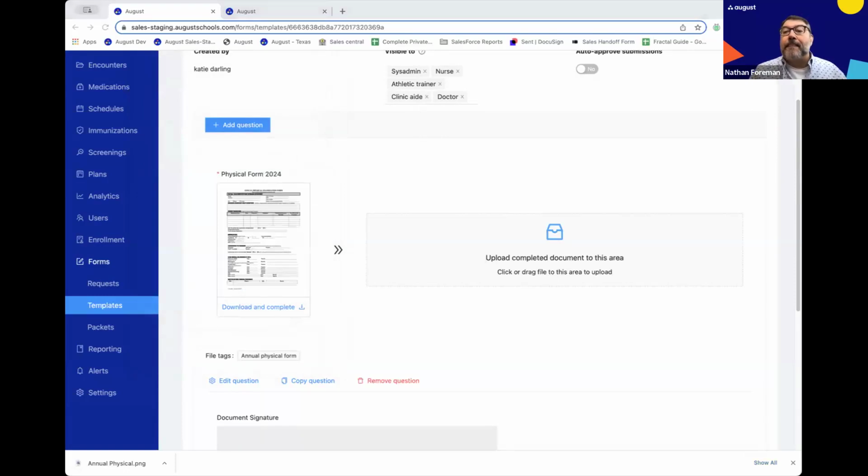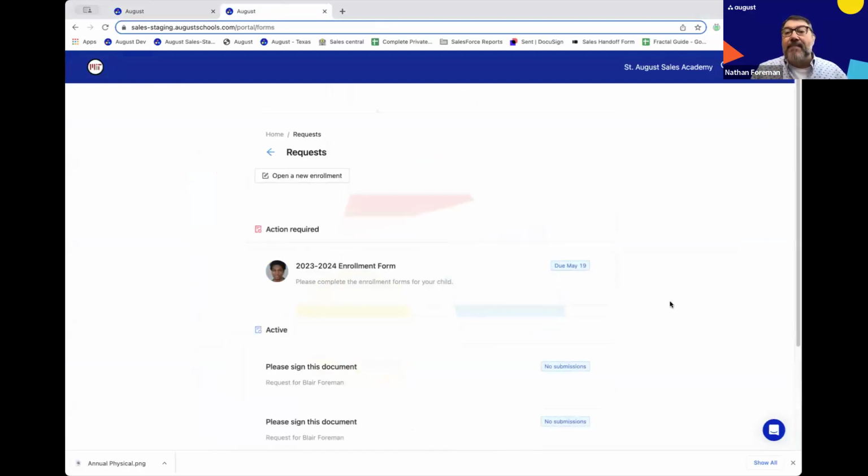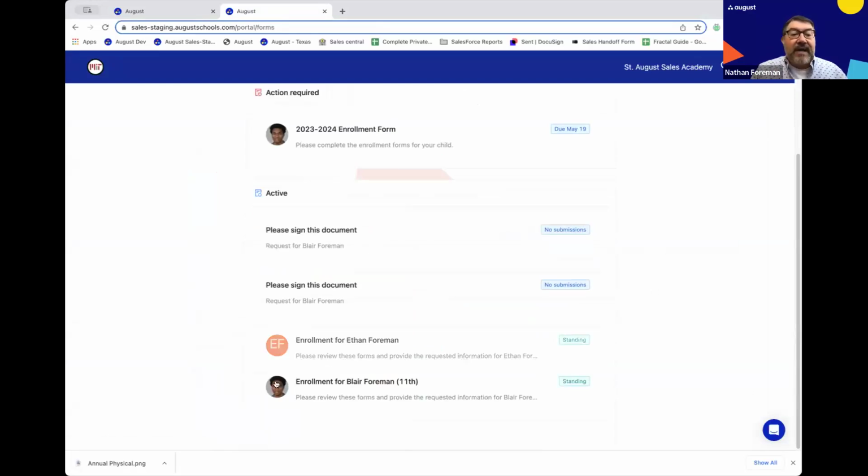Okay. Now I'm going to go into the parent portal. So you're basically creating all of these templates, and then they get put into packets. And then the packets get sent out through an email link that's a magic link. And then parents can go in and they can access their own packets. So here I'm going to access Blair Foreman's packet.